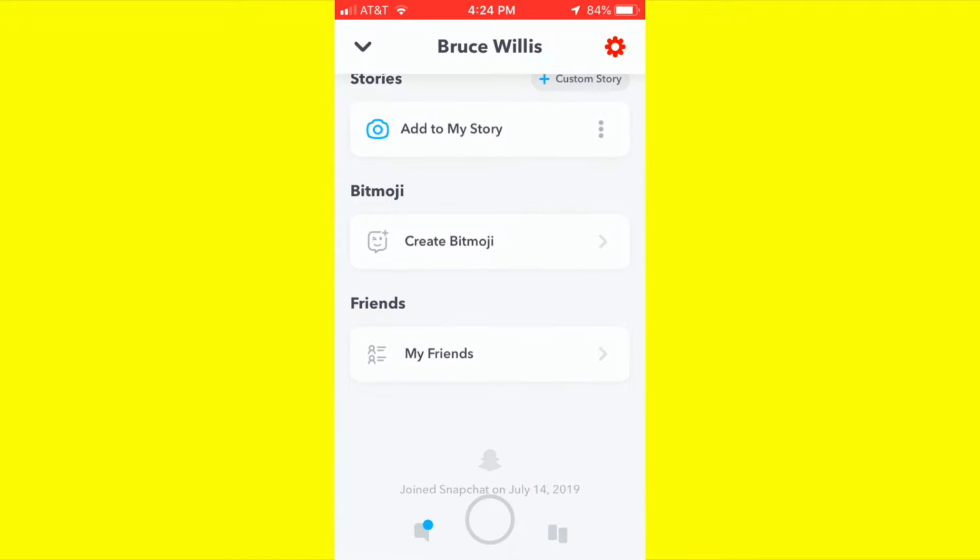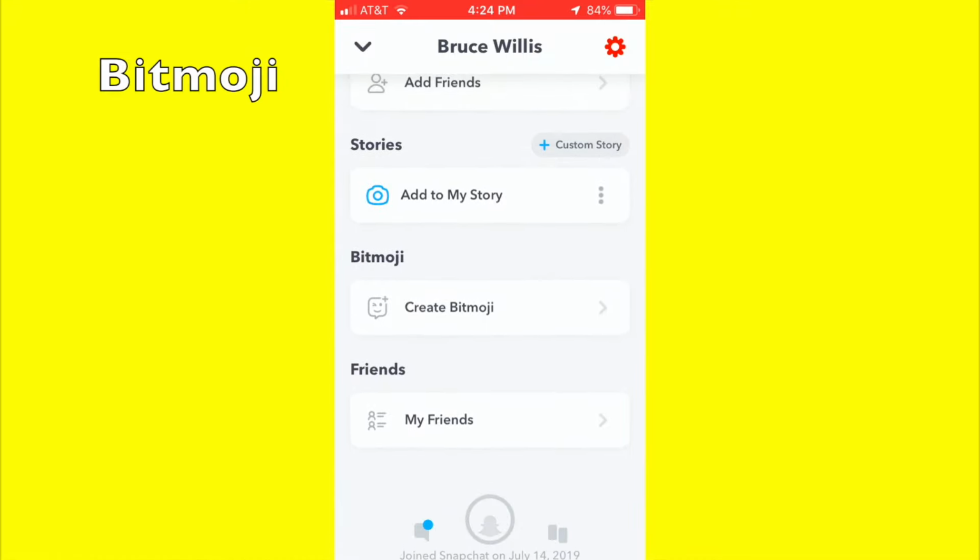Here you can create a Bitmoji, which is the little cartoon version of you, or you can see who your friends are.